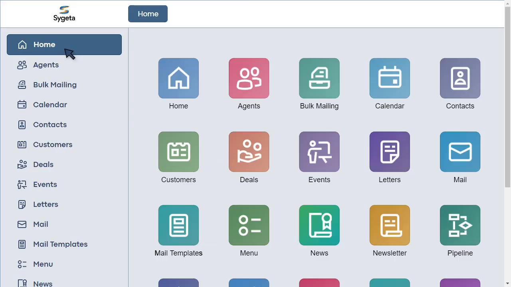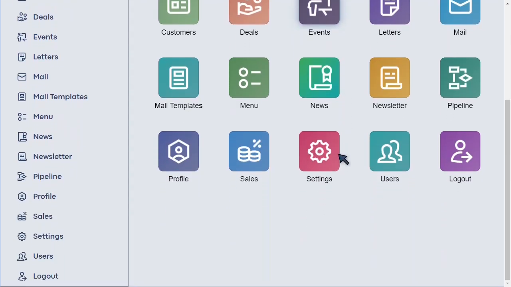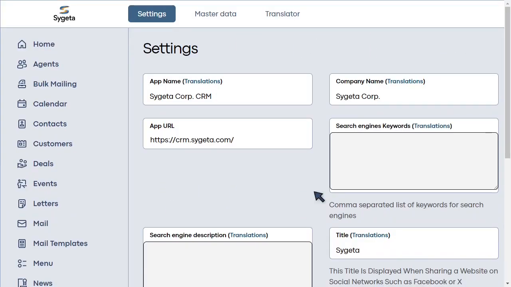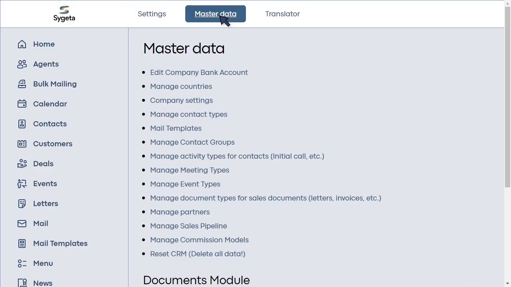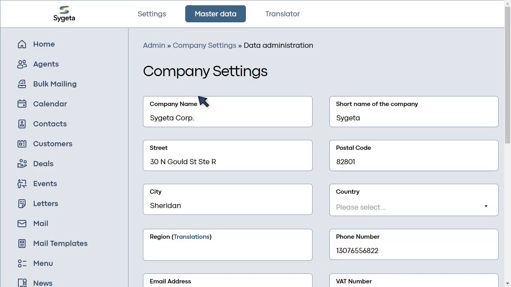We return to the main menu and select Settings. Then navigate to Master Data. Click on Company Settings. This module allows you to configure your organization's core information, including address, phone number, website, and all essential company data that will be automatically incorporated into your business correspondence and documentation.